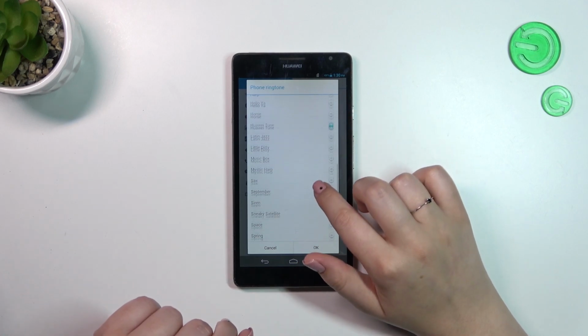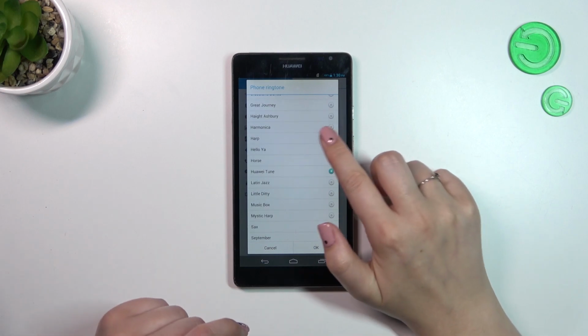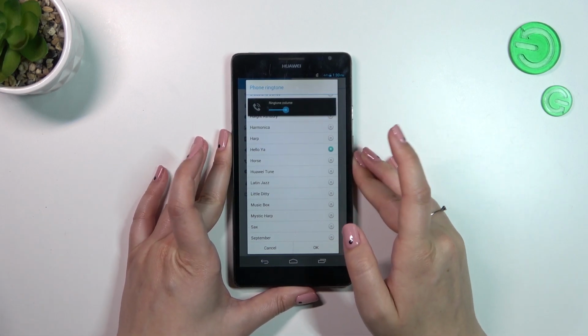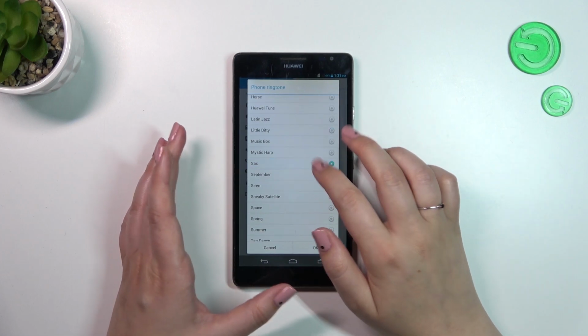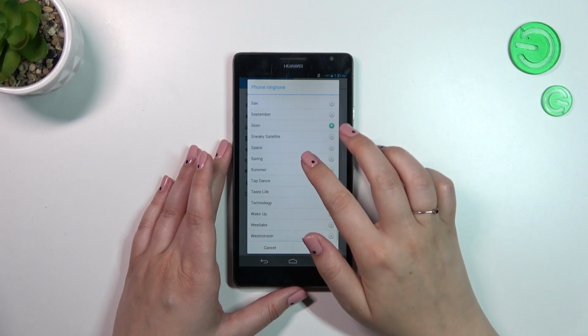And basically, if you want to listen how the particular ringtone sounds, simply tap on it. So let me pick this one, for example. Alright, and let me volume it down a little bit. So basically this is how it works. Just tap on the option and you can listen how it sounds.